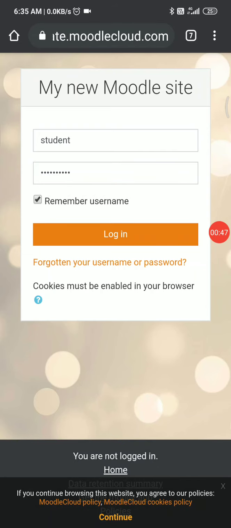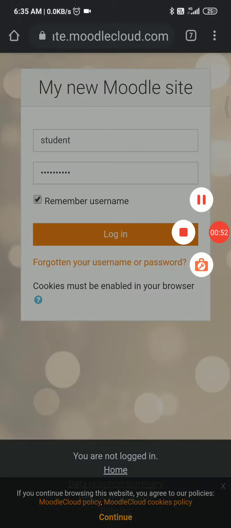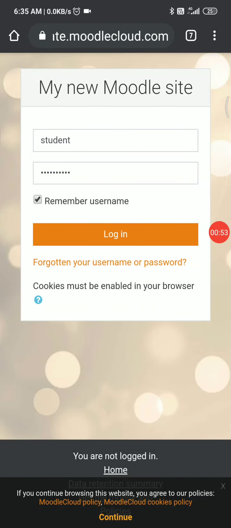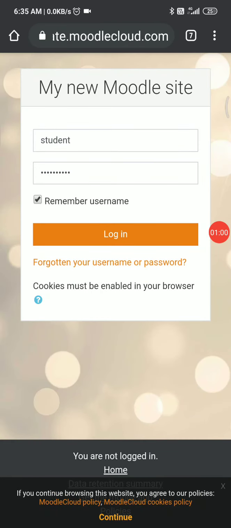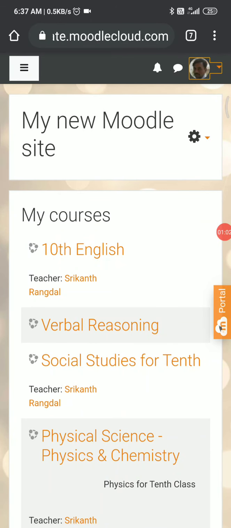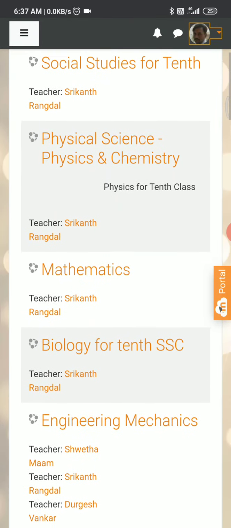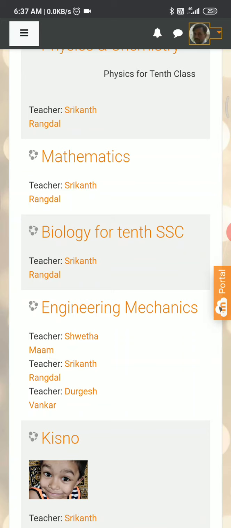When the website opens, it will ask you for the ID and password, which you have to enter. These, of course, will be provided by your teacher when he sets up your Moodle account. Once you sign in, you will be able to see all the courses for which your user ID has been provided by your teacher.